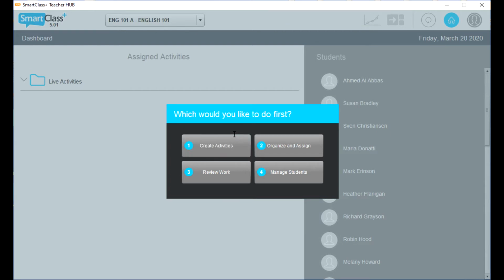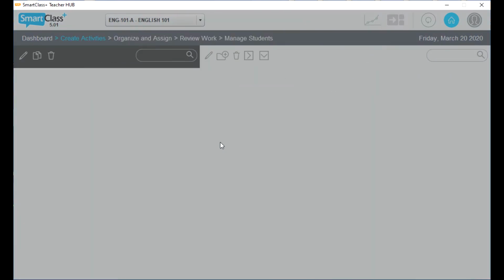There are 4 main activities to choose from: create activities, organize and assign activities, review student work, and manage students. Let's begin with create activities. To go back one step, if the wrong class was selected, click back to where you started.